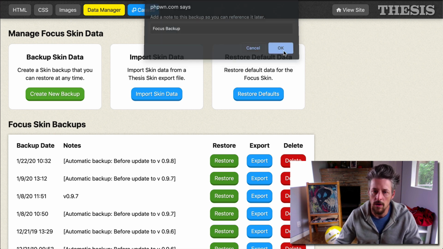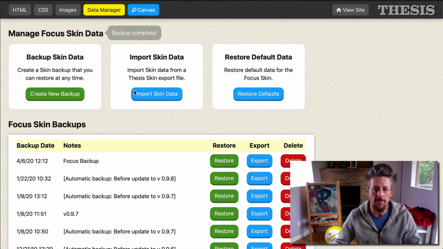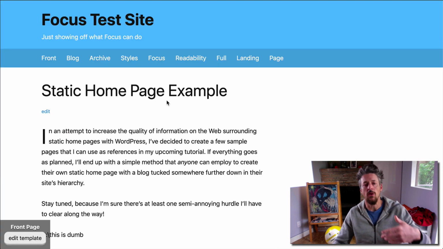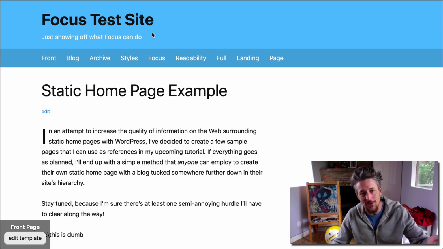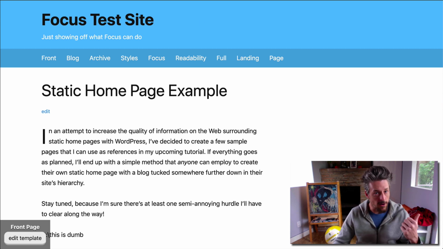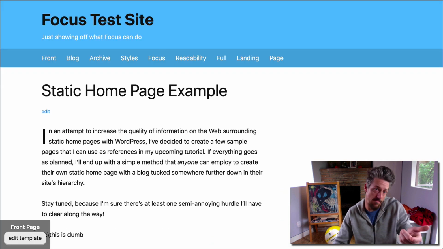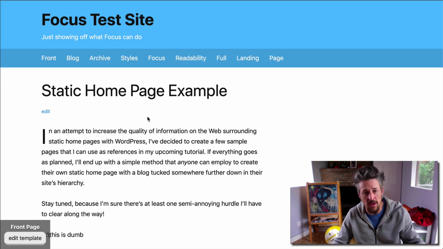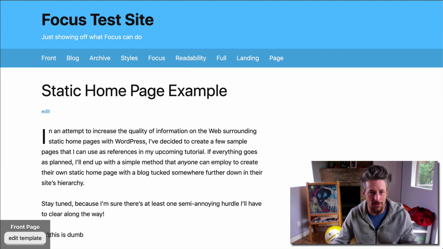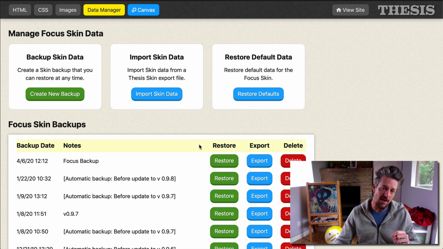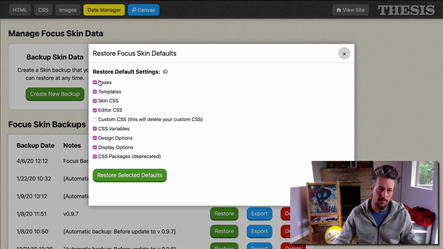And hit OK. And there it is. We've got our focus backup. But let's say we didn't. So I saved that because I'm going to use that again in just a second. But let's say we didn't like the changes that we made and we wanted to revert back to a previous state. Or let's say we really feel like we screwed things up and we want to just reinstitute the default settings. Okay. So in the data manager, you can click Restore Defaults.